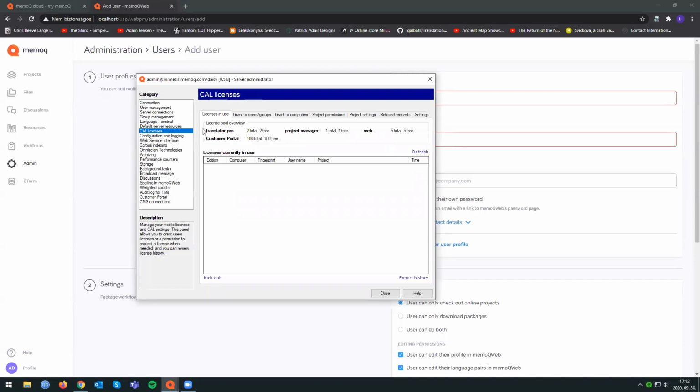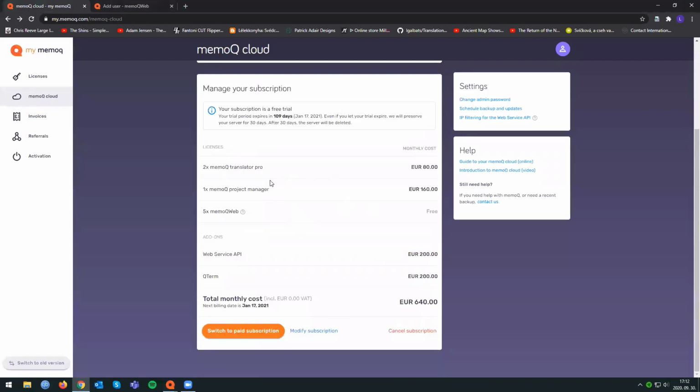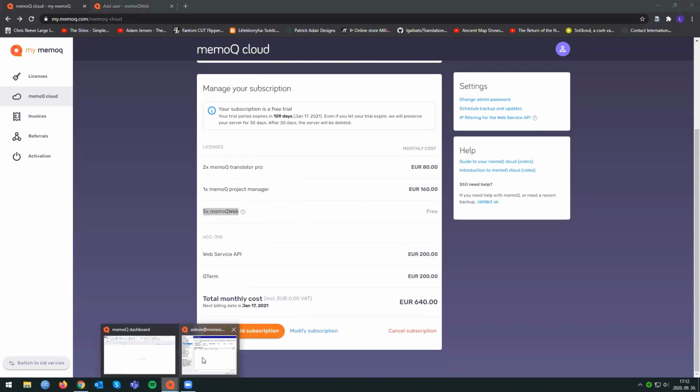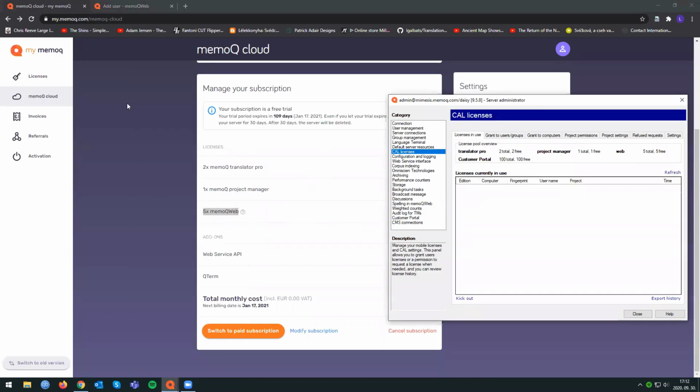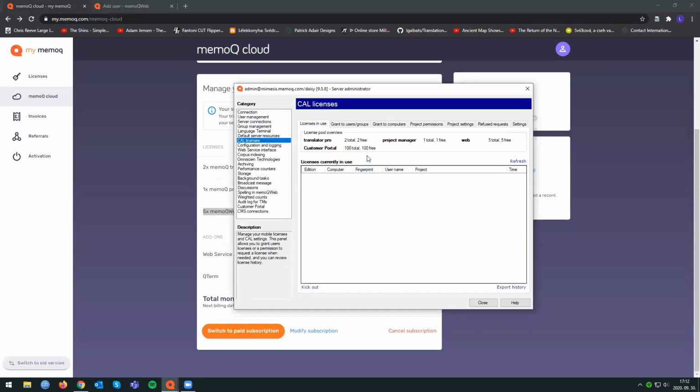If you go to CAL licenses, you will see how many licenses you have on your server. So here you can see I have 2 Translator Pro, 1 Project Manager, and 5 web licenses. And I should see the same numbers here as well. Again, if I make any change on the my.memoq.com website, that would be reflected here as well, and I can immediately use those licenses. So here on the first page, you would see who is currently using my licenses. And you can also export the history of these. So if you want to check which freelance translator used your licenses, you could do that from here.